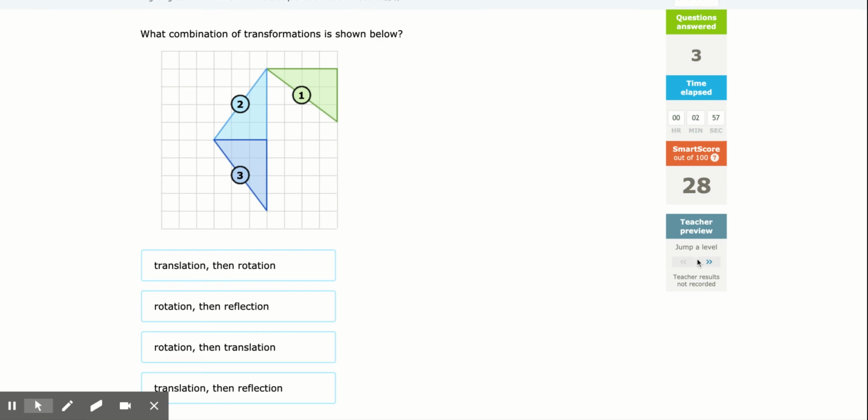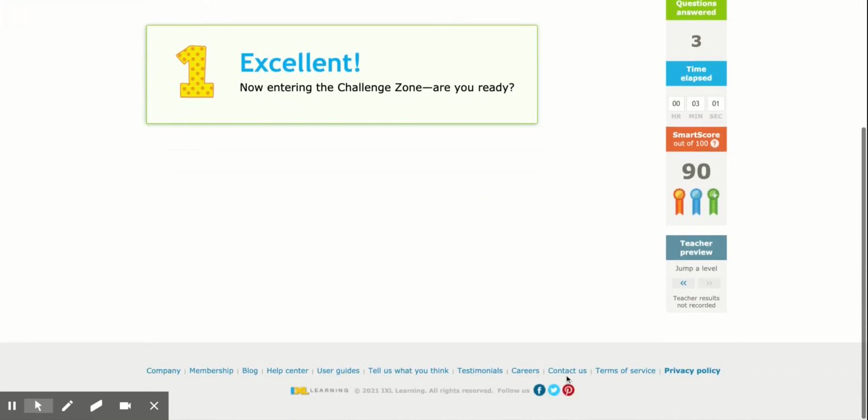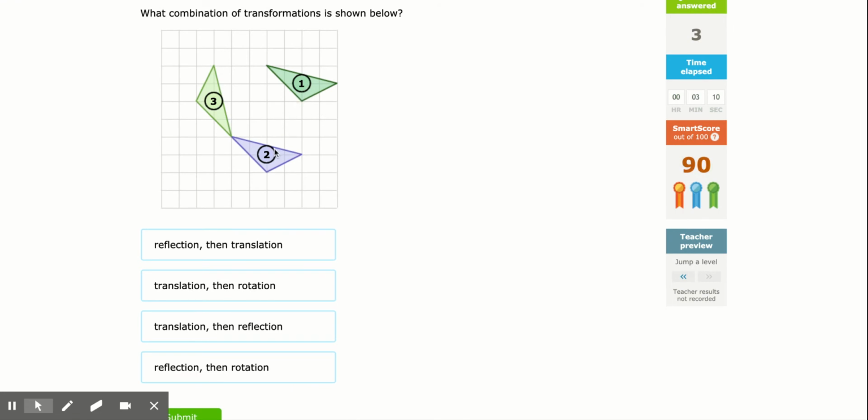And none of these should get any more difficult than that, even no matter, see, I jumped to the 90s. And again, it looks kind of difficult, but again, the process is the same. How do I get from 1 to 2? If I look closely, the orientation is exactly the same. I've just slid it down and over. That's a translation. So it's either going to be the second or the third.